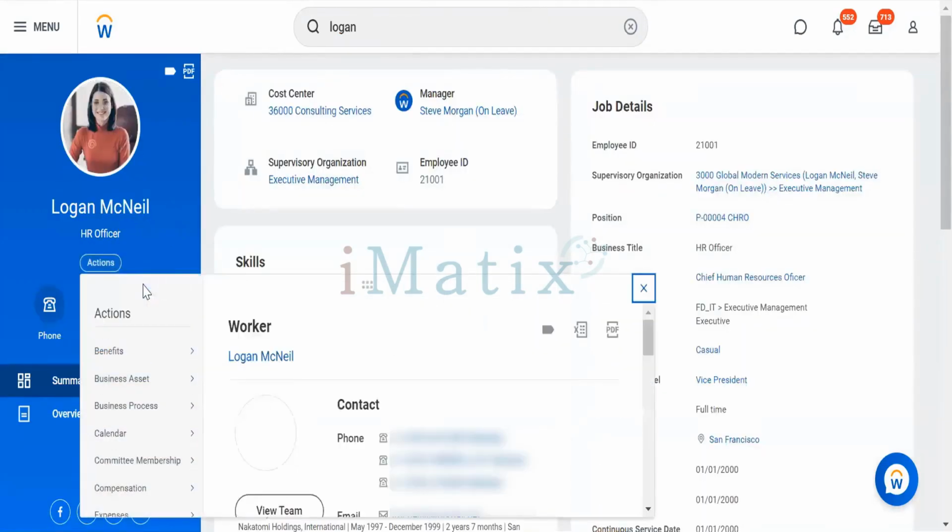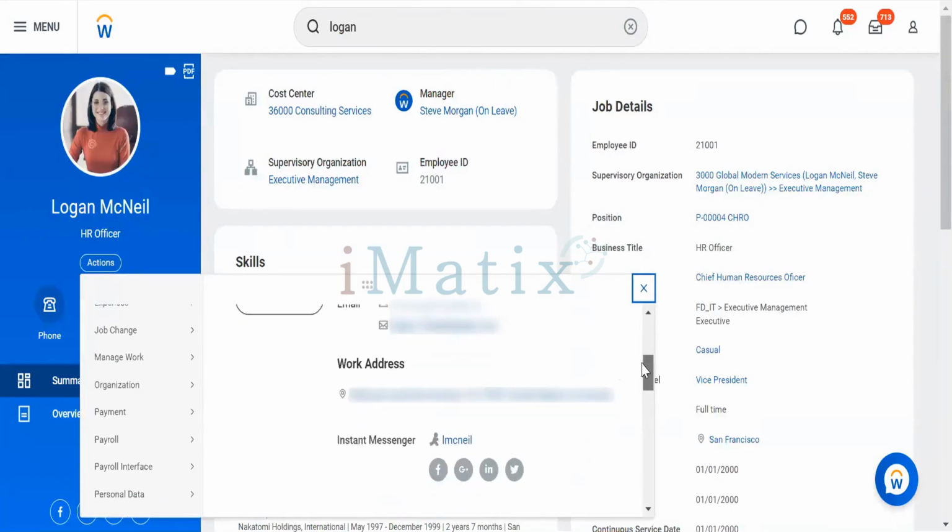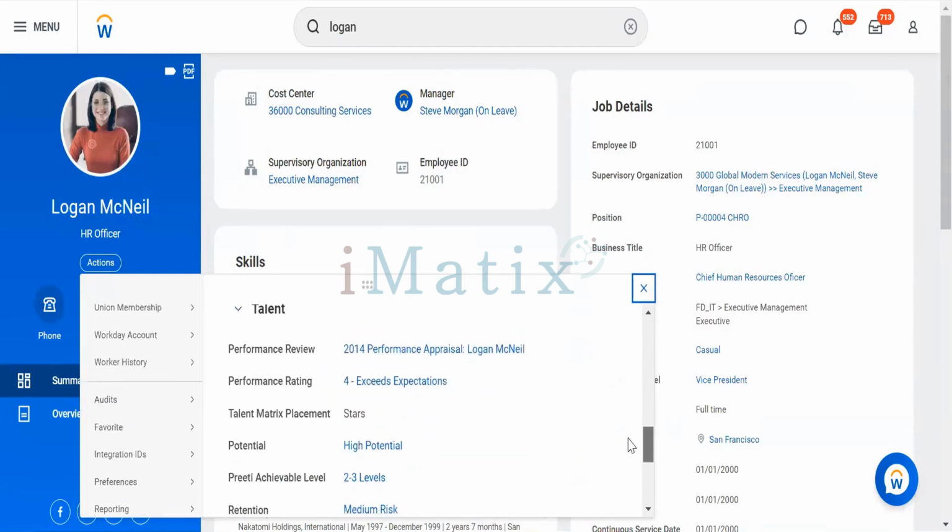Logan McNeil is a super user in this tenant. I'm proxying as her so that she'll have all the permissions which I can look at.